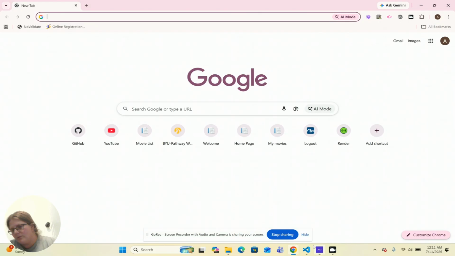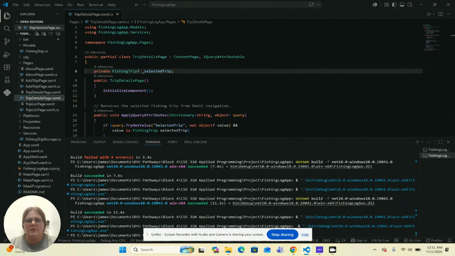Now I can show you my code. So my project is organized in several folders. The models folder contains the fishing trip model, and then the services folder contains the storage service, and the pages folder contains each page of the application. So we can do fishing trip model.